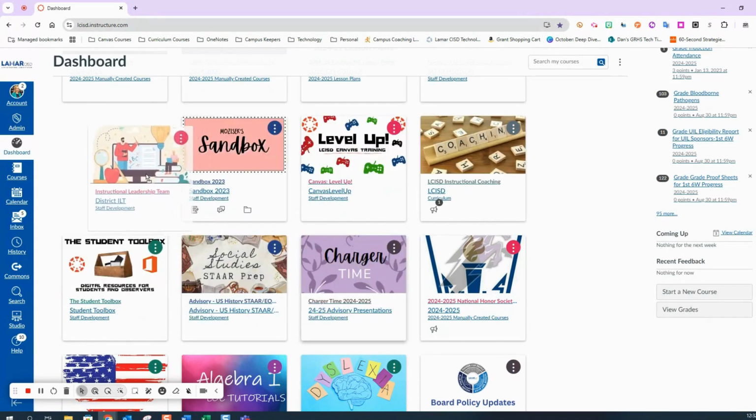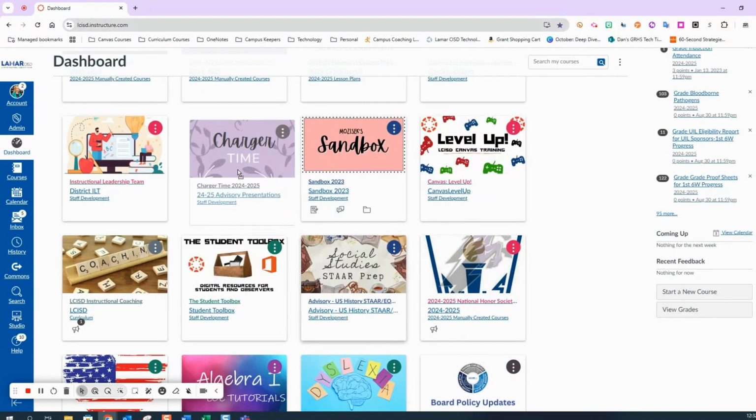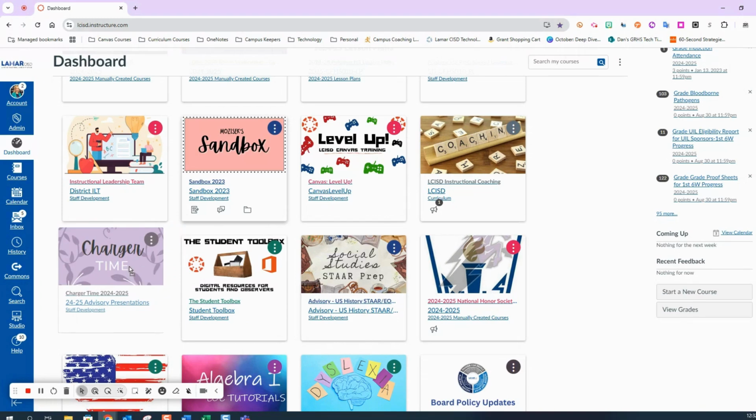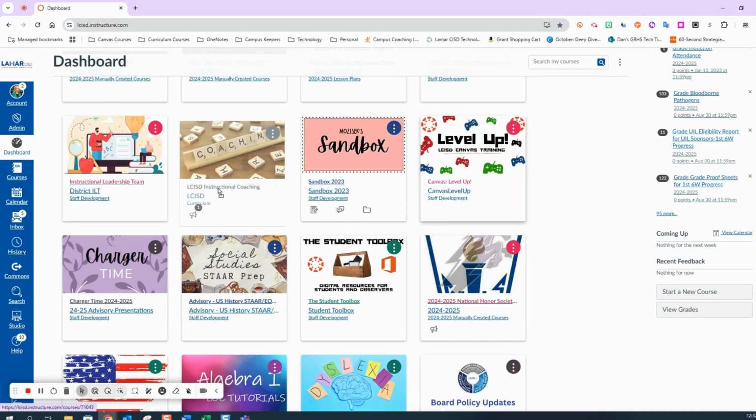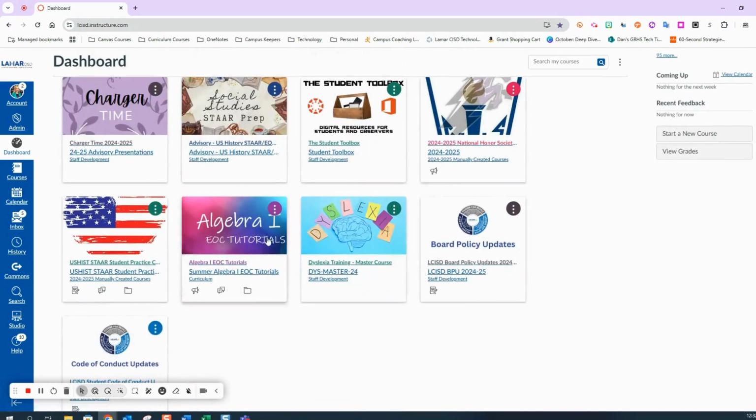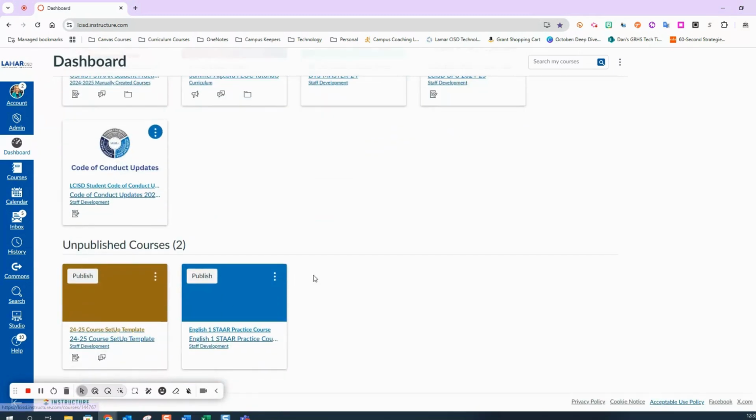But I do use this one a little bit more, so I'm going to move that up now. Actually, I'm going to keep Charger Time on the third, all of my campus specific courses, and I'm just organizing things the way that I feel like I'm going to use them. As always, your unpublished courses will sit at the bottom, but you can move those as well.